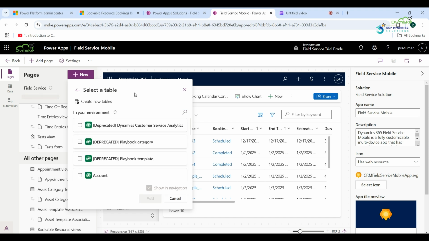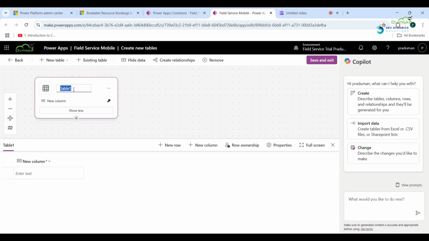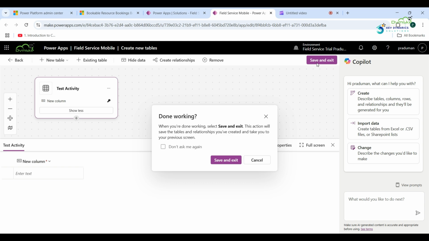Now I want to create a new table, so click on create new table from here. Now click on the new table dropdown and then click on add columns and data. Here give the name of the table. So I am giving it as test activity. Now click on save and exit, and again click on save and exit from here.